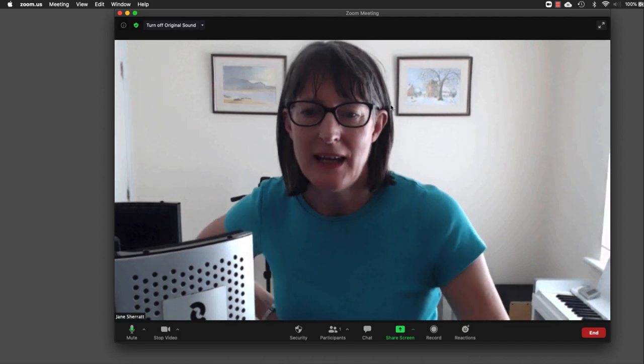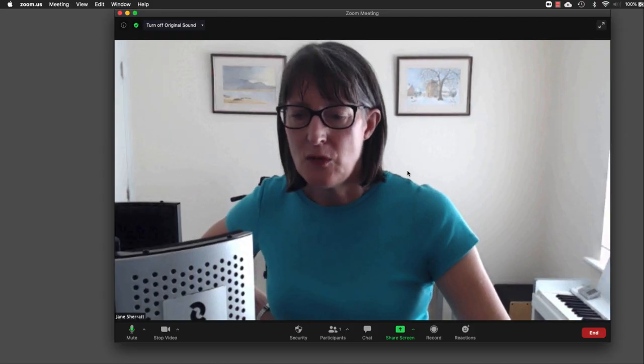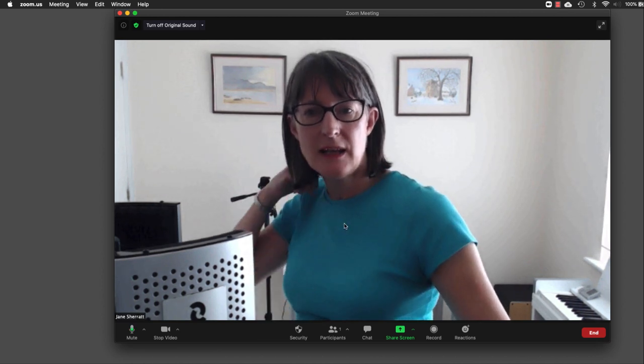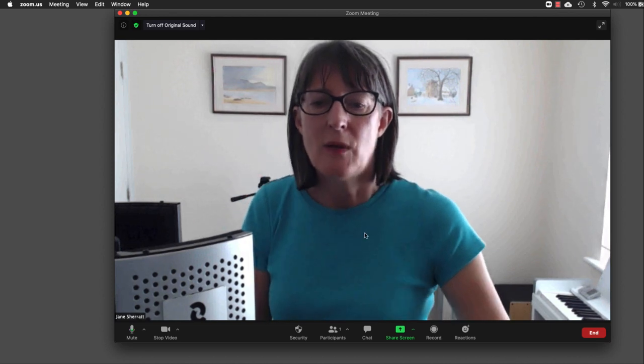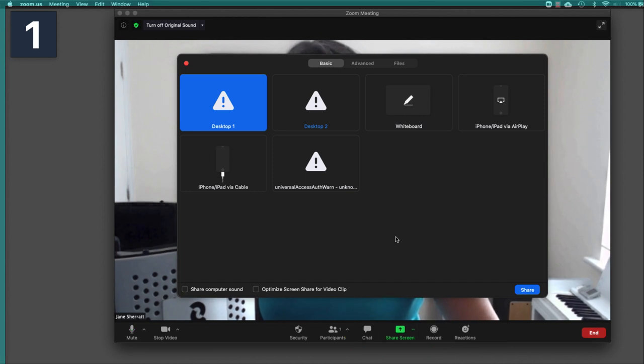Right, while we're here, I'll mention something else. If you have audio files that you want to play, music tracks that you want to play within your meeting, then the way you can do that is by using this share screen option here. When you click that button, you'll end up on this basic mode here. And if you had a piece of software running that had got audio running as well that you wanted to share, then you could just simply choose share computer sound here. You'd be sharing your screen and your sound.